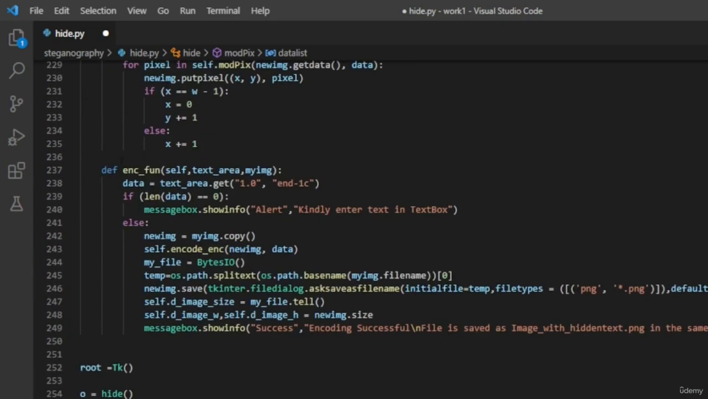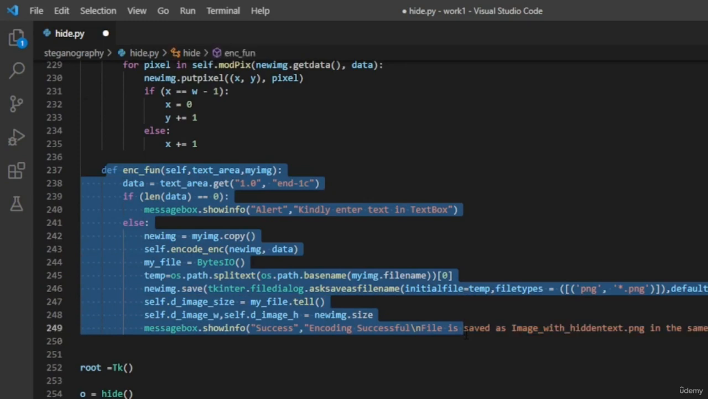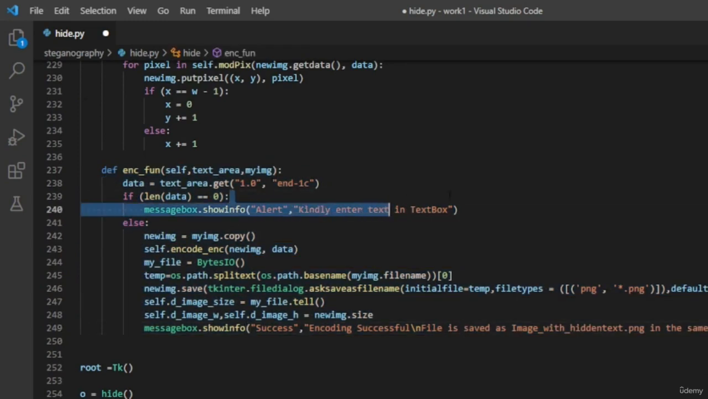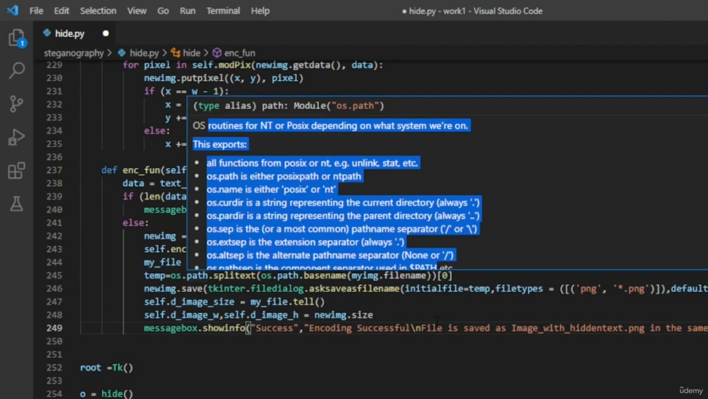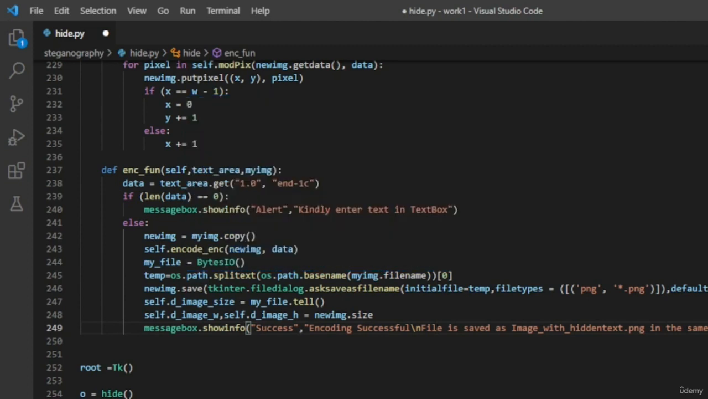After completing this, we will come to the encoding function. Here we can have an error if there is no data, that is, if data was not given here. If we give data, it will split the data and give that particular value to us with a successful message.